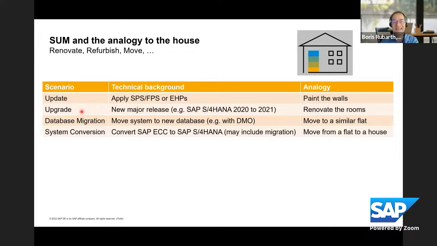Whereas an upgrade, if the software update manager is executing an upgrade, that would be lifting the system to a new major release. For example, you do have an SAP S/4HANA system on release 2020, and you upgrade the system to release 2021. That would be more in the analogy than painting the walls. You would renovate the room, so more effort in this.